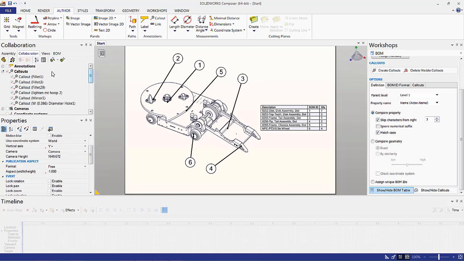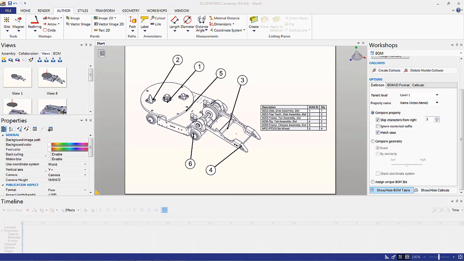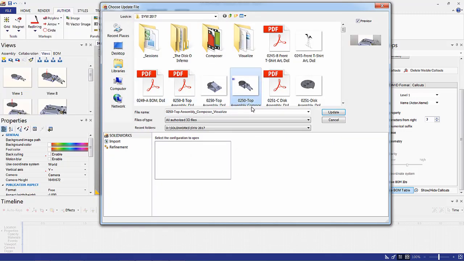Now that we have this view just the way we want it, let's go ahead and capture the view. As you can see, in a short amount of time, we were able to generate some really awesome technical documentation straight from our CAD model. Now the best thing about this is that if SOLIDWORKS updates, we can take those changes from SOLIDWORKS and push them directly to Composer without having to recreate any of those views. This is done easily by going to File, Update, and browsing for the SOLIDWORKS document you wish to update on. Selecting Update, all those changes that have been made will be imported directly into Composer.